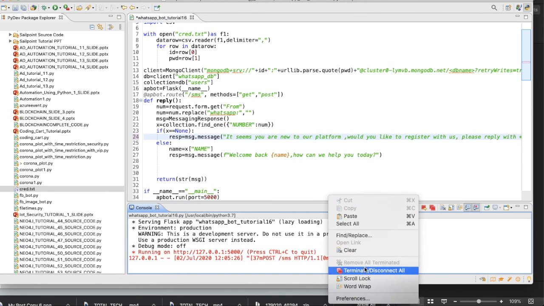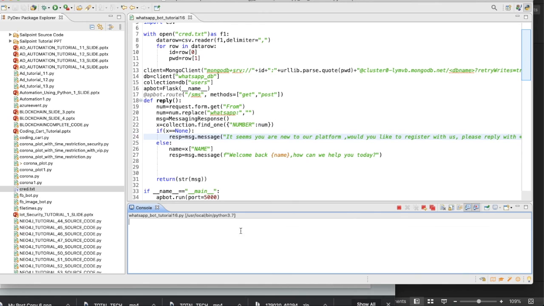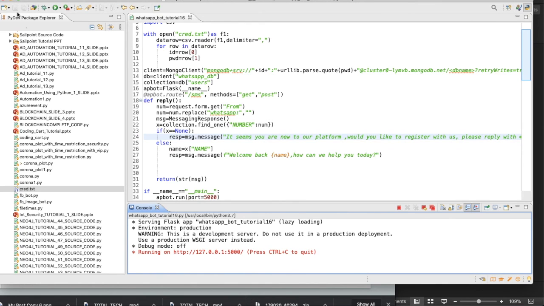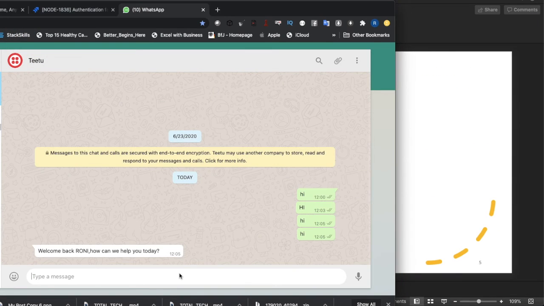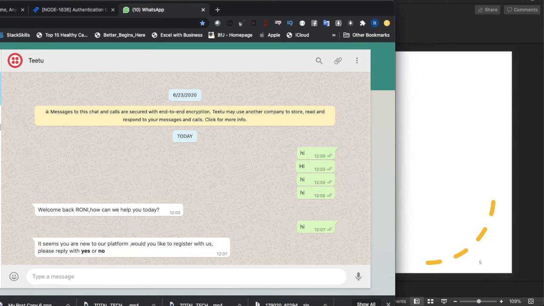So let's remove this, terminate this, and let's run this. So it's working. Let me just type hi. My number is not updated, so I should get the response that you are a new user and would you like to register or not. So I just typed hi and see, it seems you are new to our platform. Would you like to register with us? Please reply with yes or no.